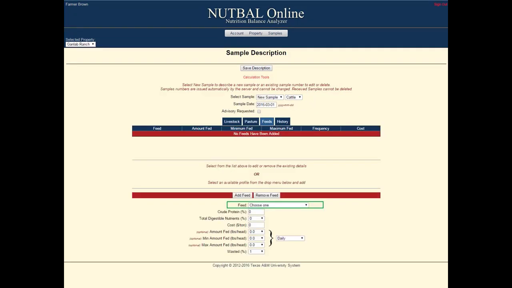Click on the drop-down box next to the Feed field and choose the name of the feed that best describes what you are currently feeding the animals in this profile. The feeds in the list are sorted by type and by name. Based on your selection, the values for crude protein and total digestible nutrients will automatically be filled in with the default values. If these do not match the feed label, or if you know the values for the feed you are using, you can change these values.